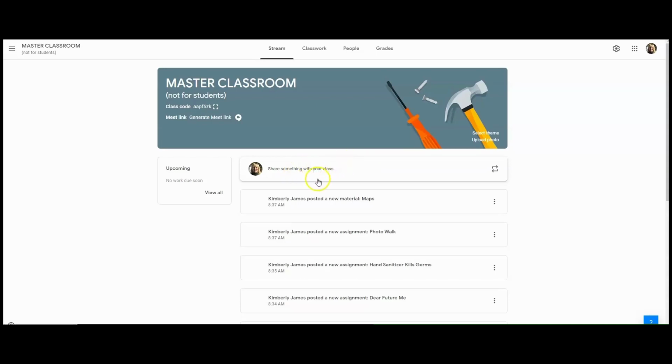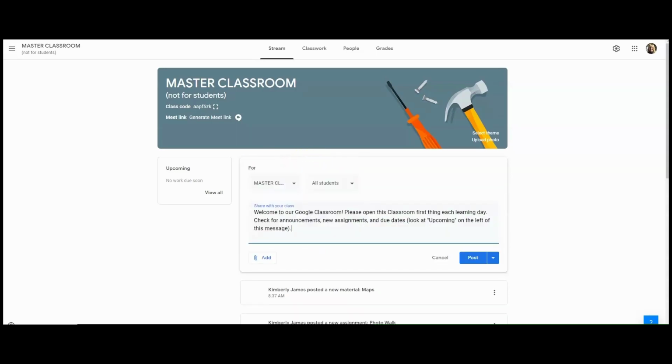We can share norms for our experience inside the Google Classroom, share norms for our Google Meets. There might be a whole bunch of announcements I want to pre-write and store in here, but in a master classroom, I cannot reuse announcements. Announcements aren't really intended to be reused. I can enter announcements here, compose them.